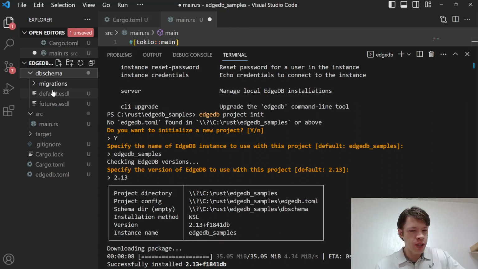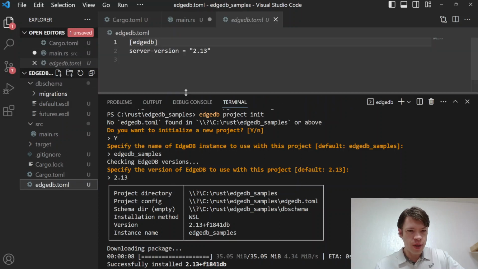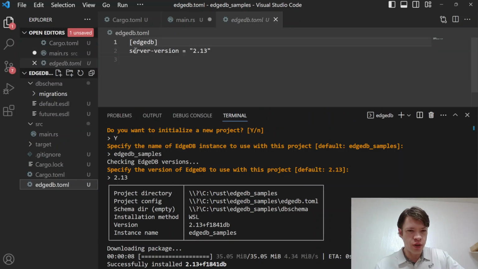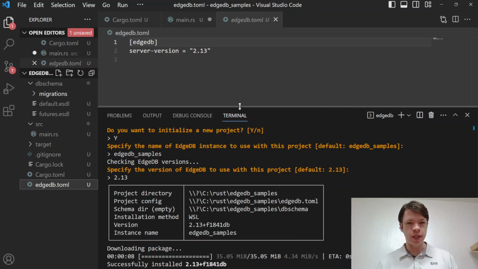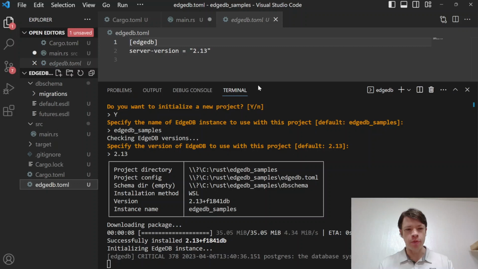So inside, it also makes an edgedb.toml. Right now it's just used to get the version, but it's also used when starting the client. It looks for an edgedb.toml, and if it can find it, then it initializes it. And if not, then you have to use environment variables. But on your own computer, this is the easiest way. You have the edgedb.toml.